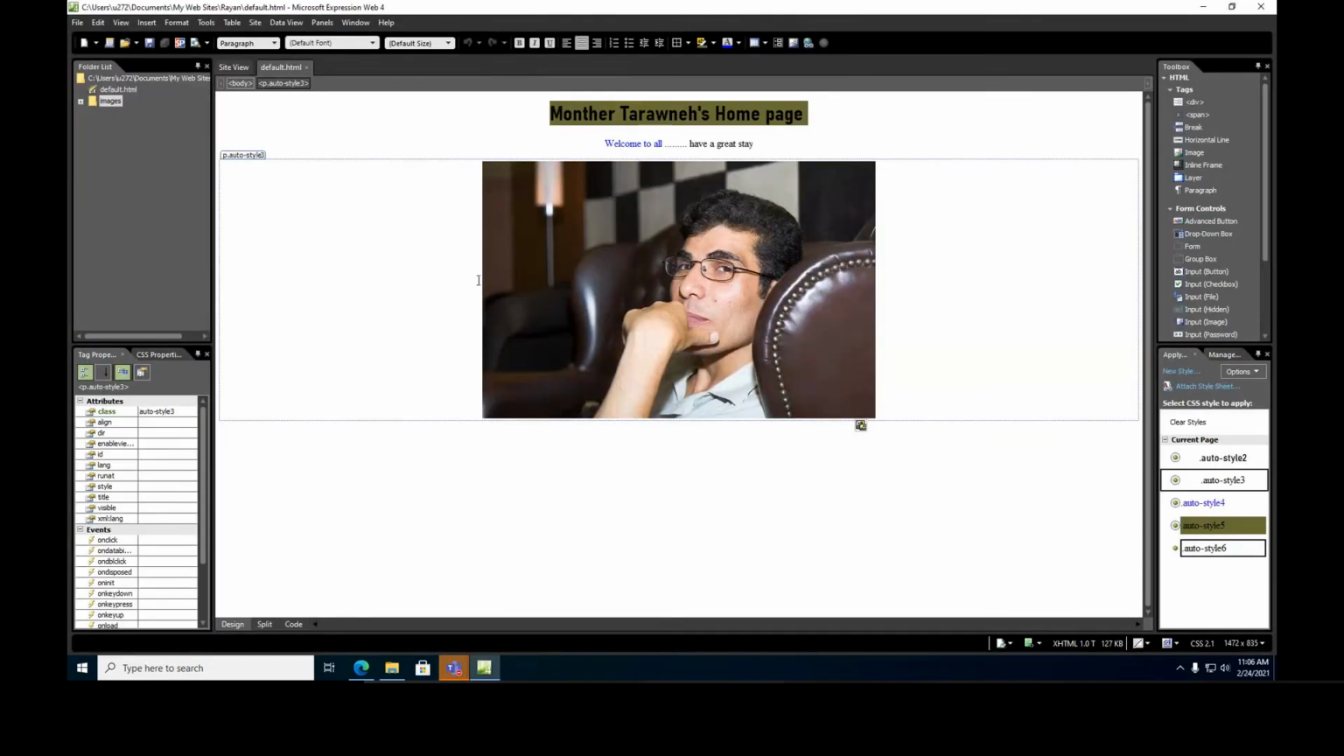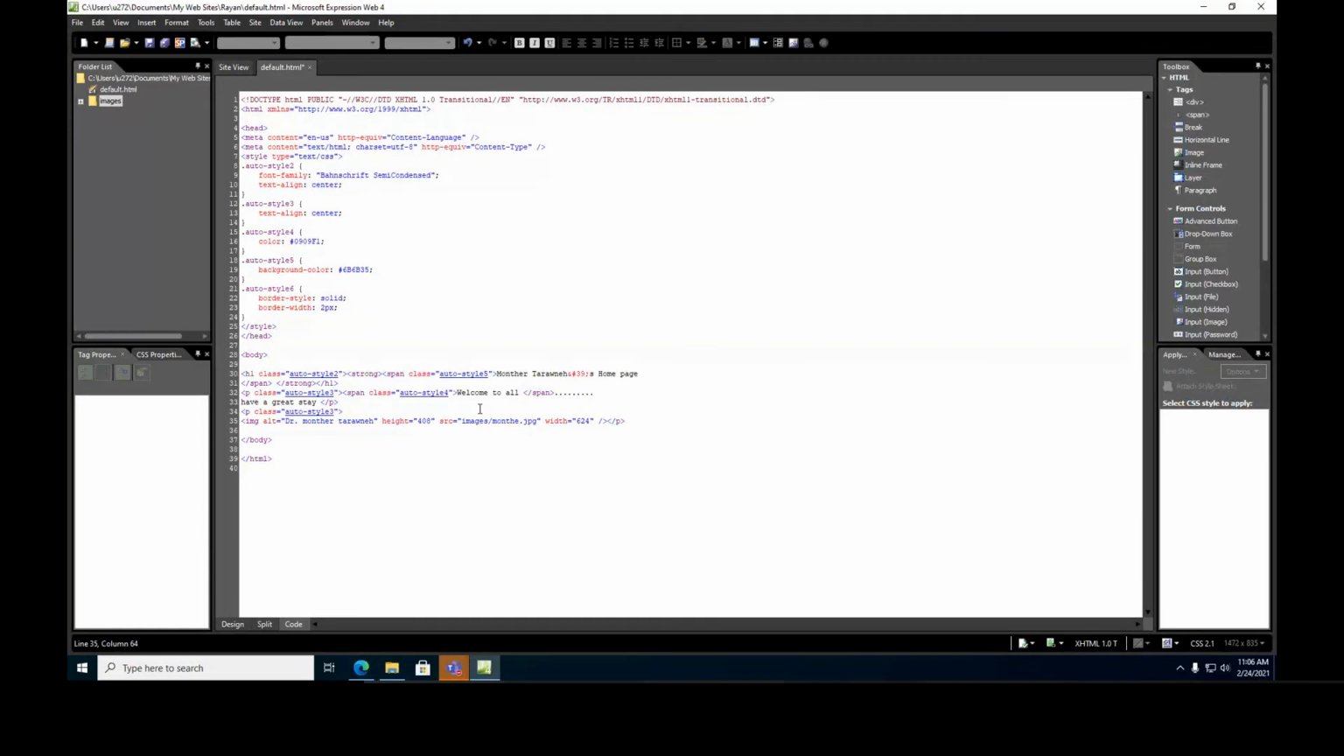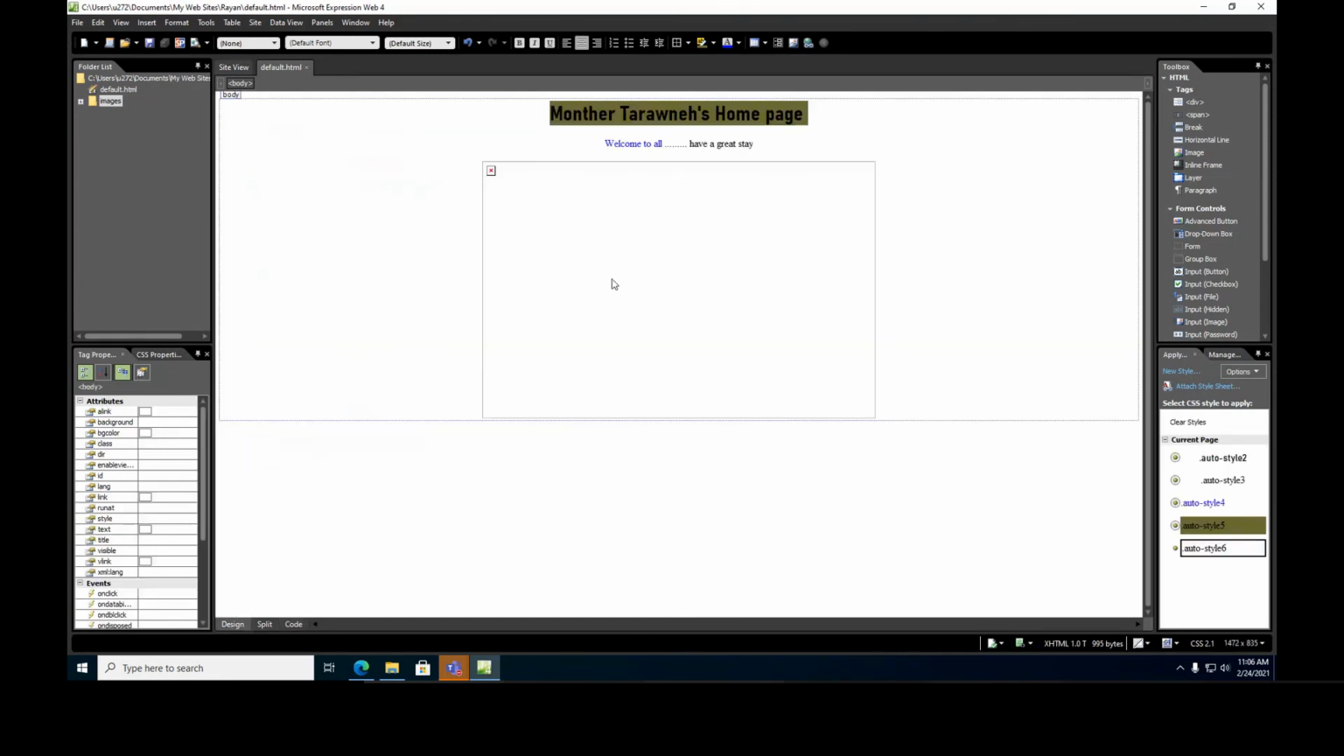If for some reason I go into the code and change the picture name, delete one letter, now the picture changed. Okay, and here it tells me there's some error. Okay, I'm going to go back to the design. You see the picture disappeared because in the code, I changed the name. All right.